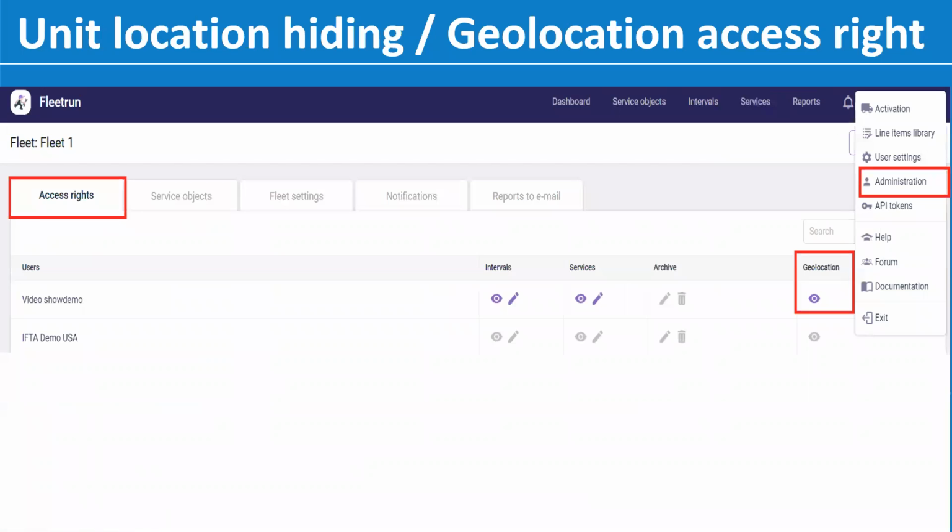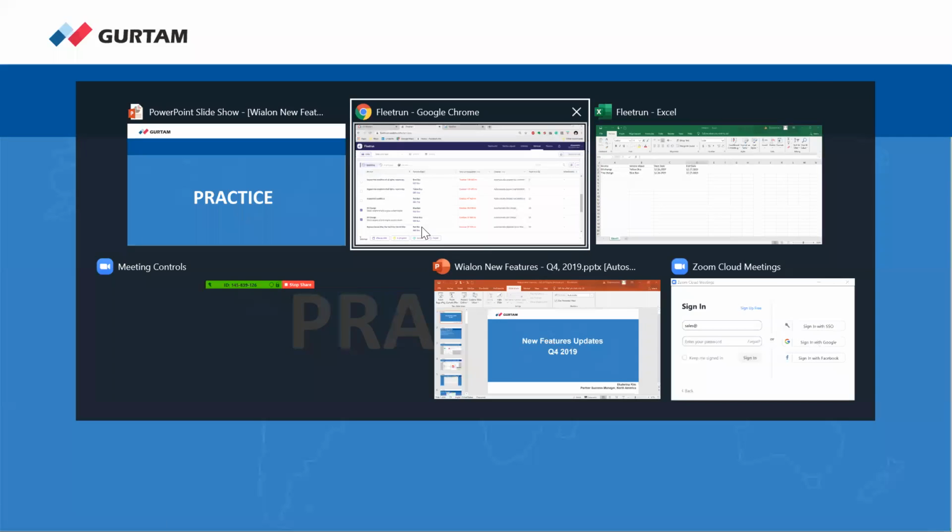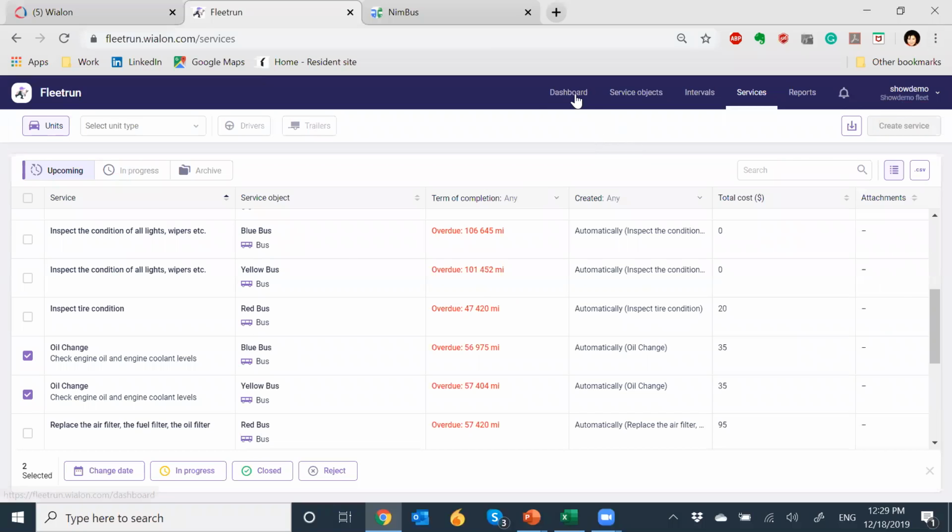Actually, last but not the least, now you can hide the location of your unit on the dashboard. Let's say your FleetRun is used by a mechanic whose main task is just to perform the maintenance. It's not necessary for him to see where the actual unit location is. In this case, you can disable this feature by going into the administration panel, where you will see the number of your users. And in the geolocation tab, you can either enable or disable. To show you, let me go back to FleetRun.